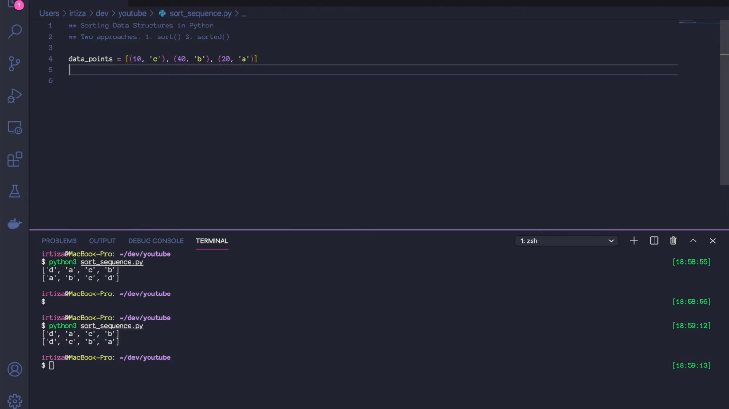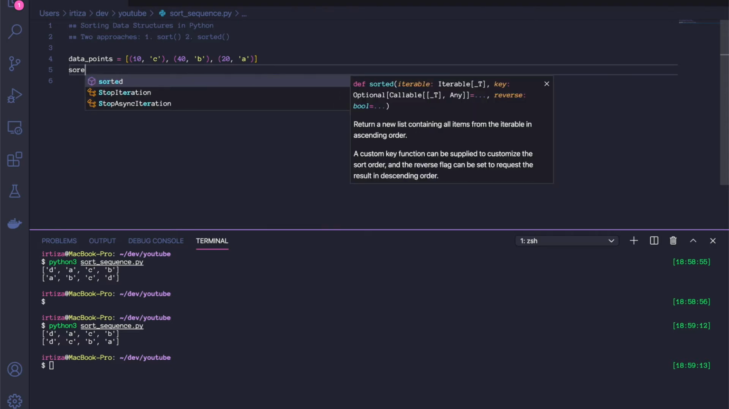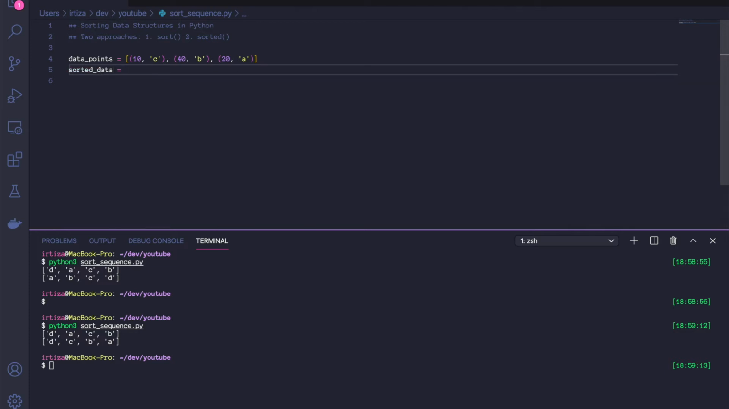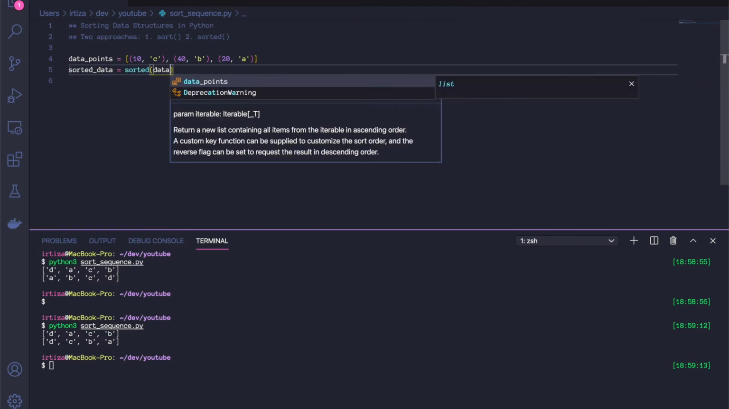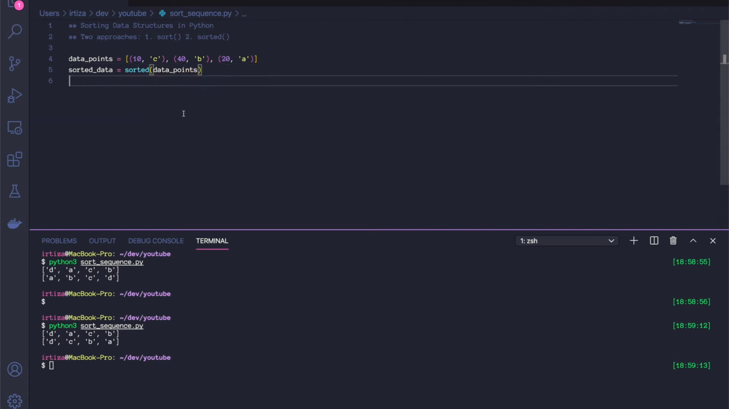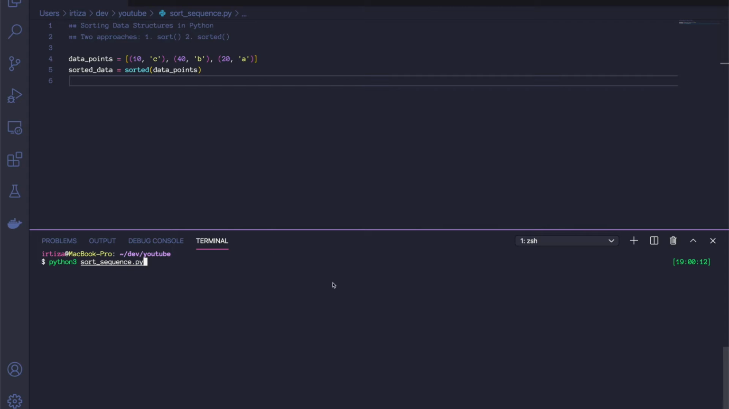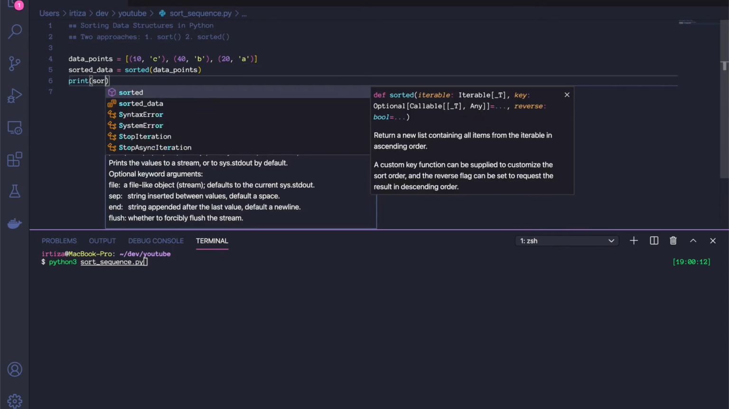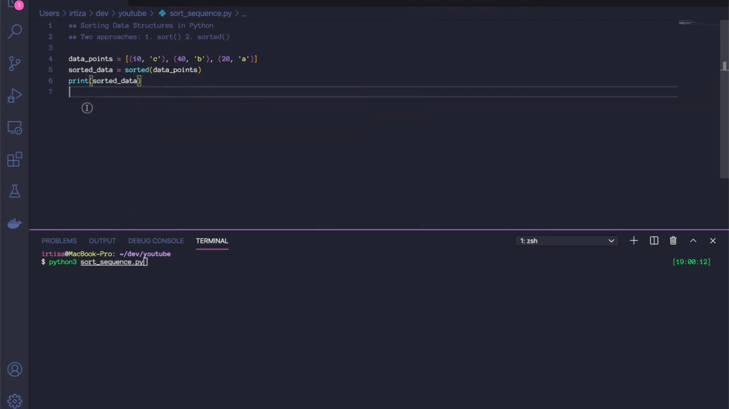Let's see what happens if we sort this list of tuples in the same way we were sorting a list of integers and strings. So similarly, we're going to have sorted data, and then we're going to pass our list to the function. And let's see what's happening. And let's print out our sorted one. There you go. Now let's see what's happening.